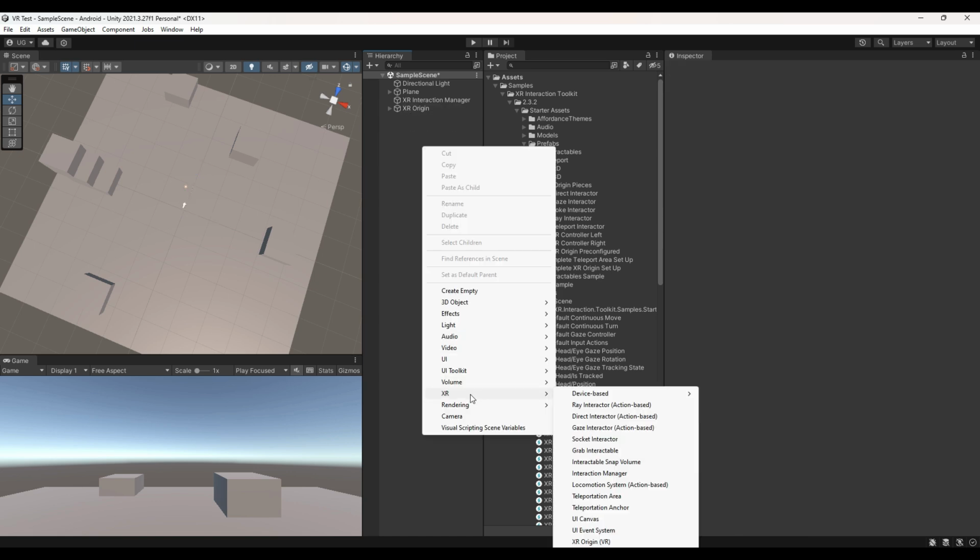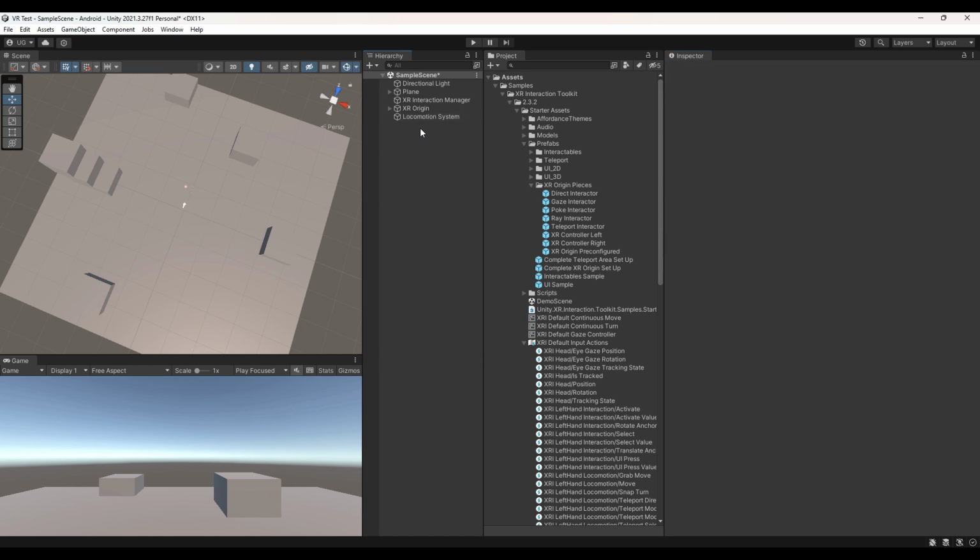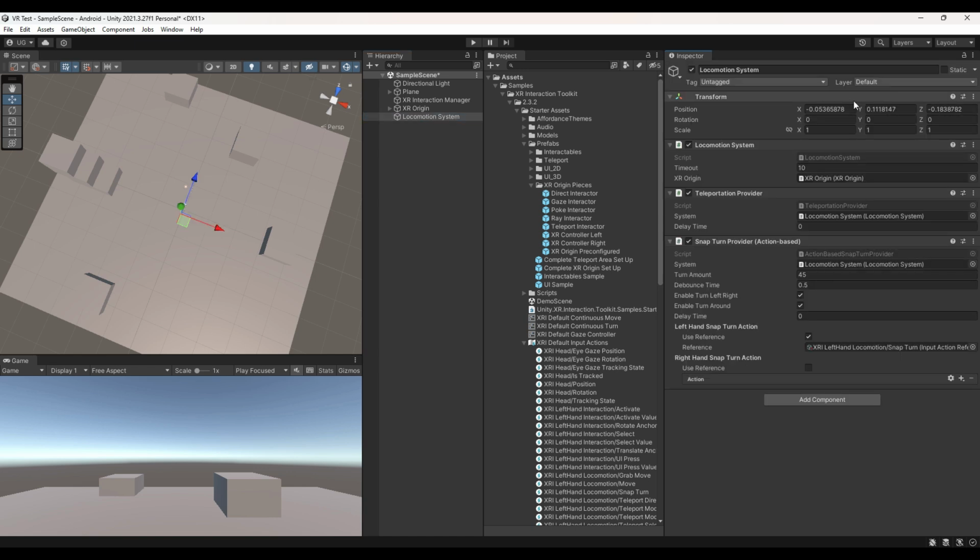Now right click and create the Locomotion system action base. Drag the XR origin to Locomotion script. Configure the snap turn provider. Drag the Locomotion to the empty field. So in this case, disable the right hand snap turn action toggle. Reset the transform.